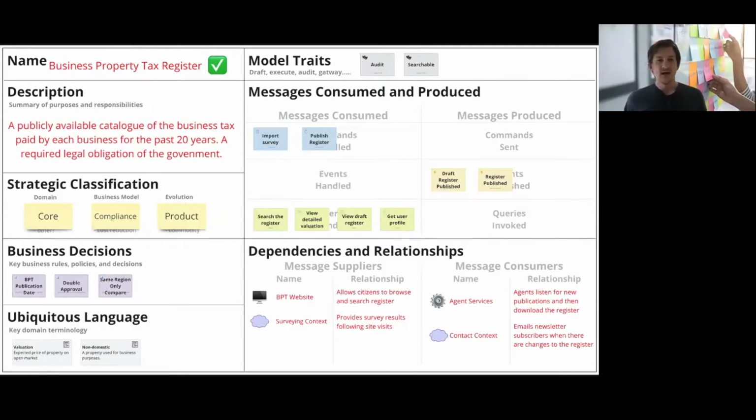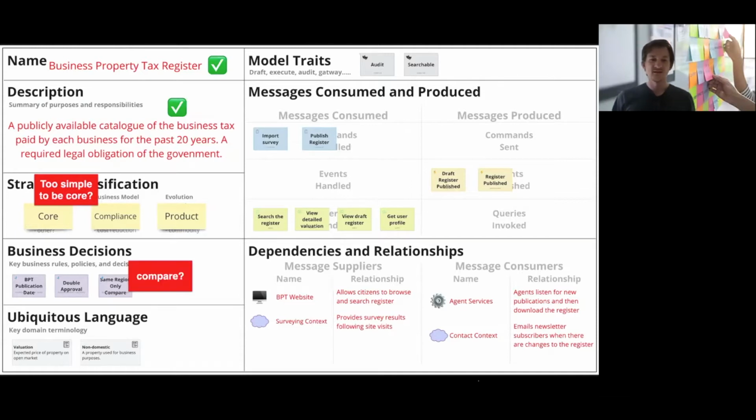So the name, I think the name's good. Problems are like a manager, or a name that's too generic, like utils. Description. This description is good. I think it's clear in business language. Classification. Does this make sense? Now, it sounds very simple. It's just a database of the tax, how much each company paid over the past 20 years. It might be important because it's a legal requirement, but is that a core domain? I'm not sure. We'll come back to these things later.